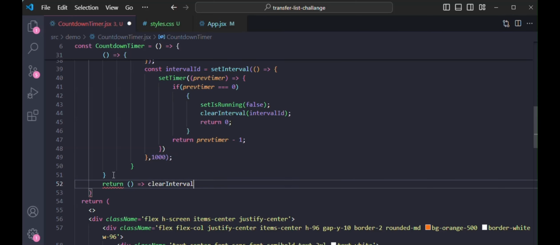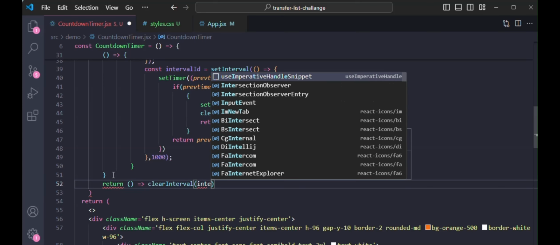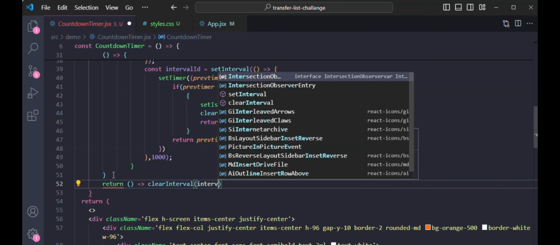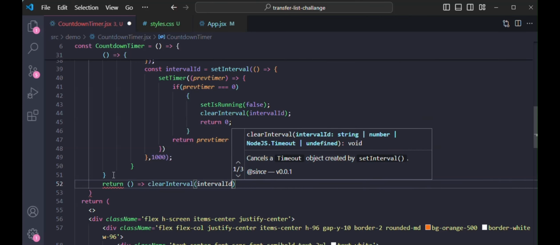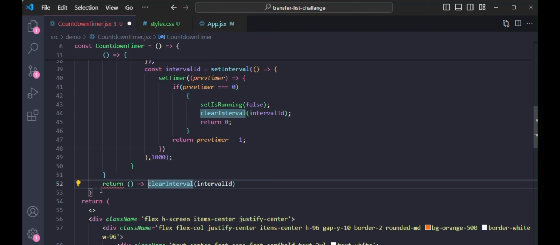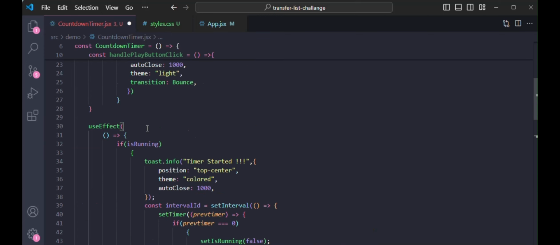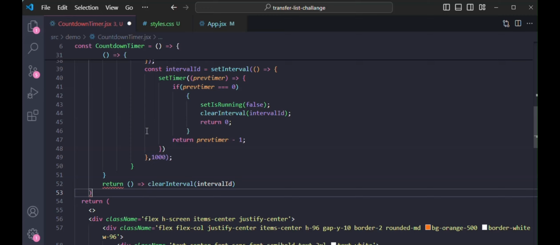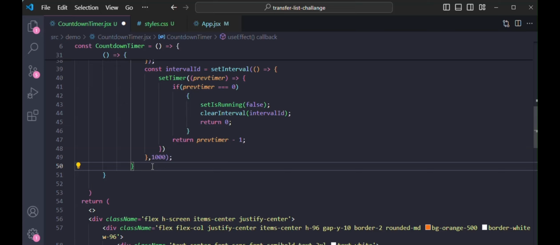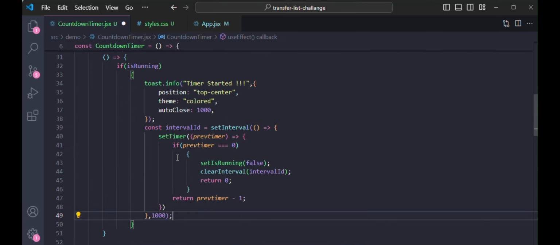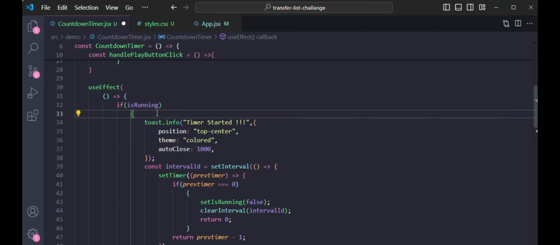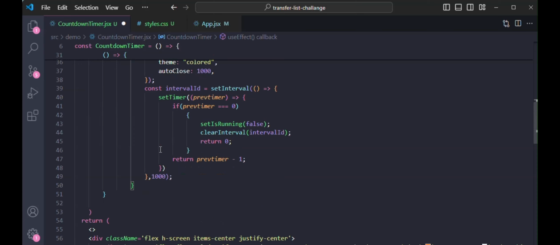clearInterval, intervalId. Okay, why is it showing an error? This is where we started, right? This is running. Inside this only we should keep it.